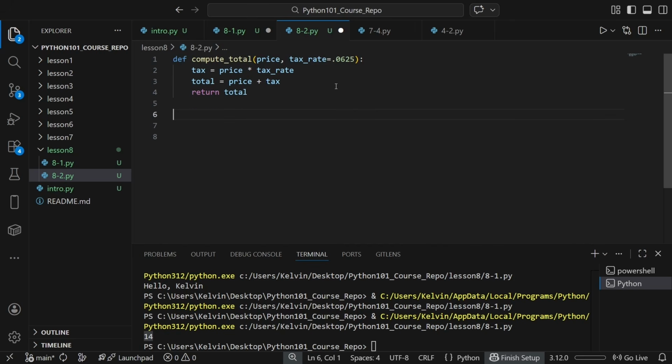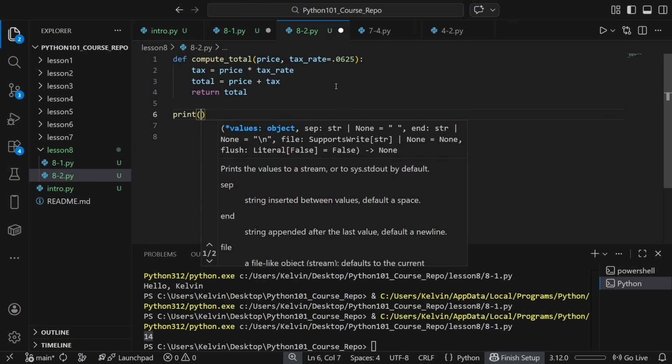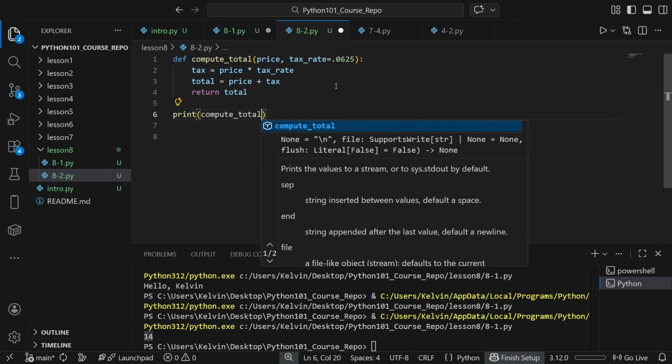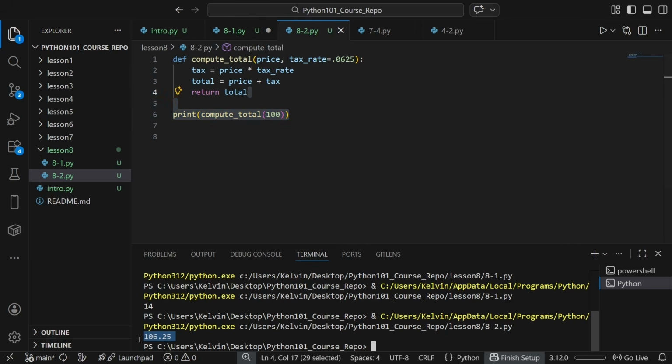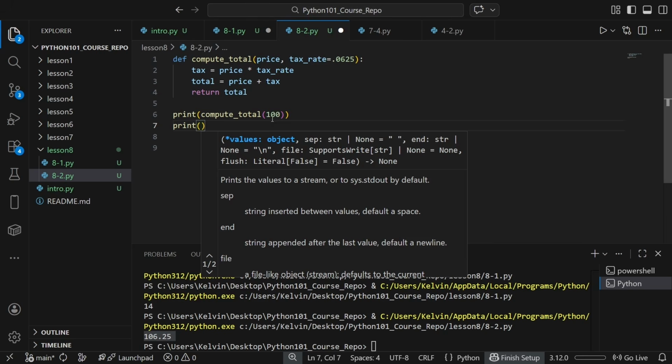Let's test the default tax rate. So we can pass in print, compute total, and we'll have it be 100. And this should give us $106.25 because we don't pass in a tax rate variable right here, so it automatically defaults to this tax rate right here. And we can print this: 106.25.